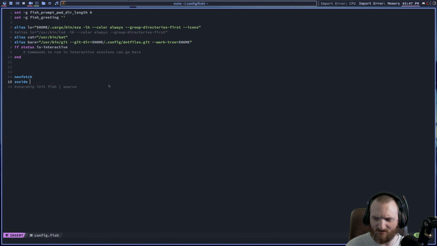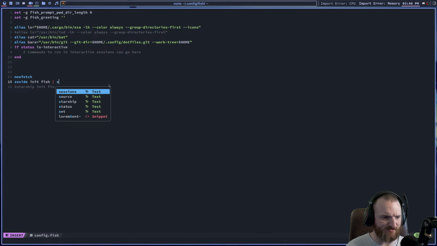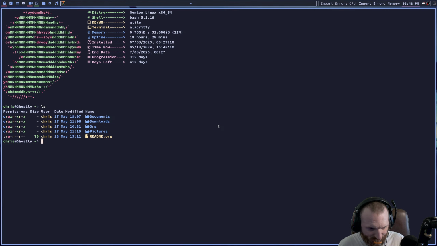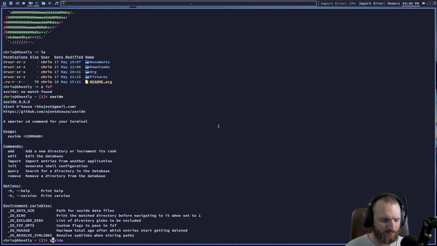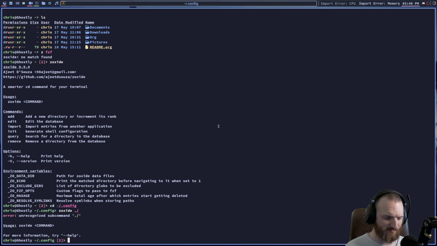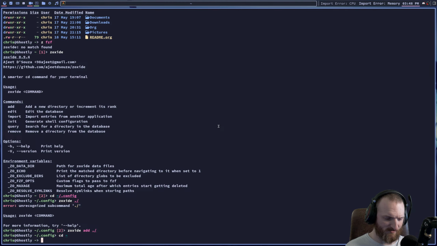zoxide init fish, type source. And now I want to do, I can do zoxide add. Now I can just do z.